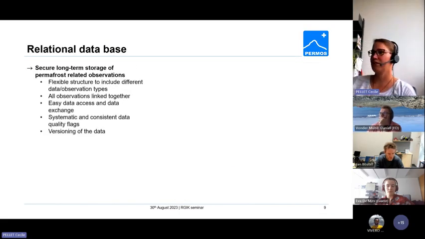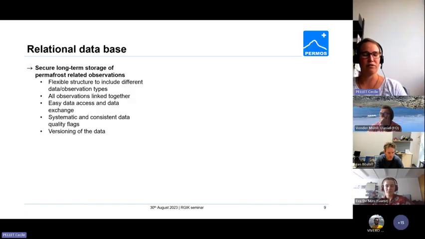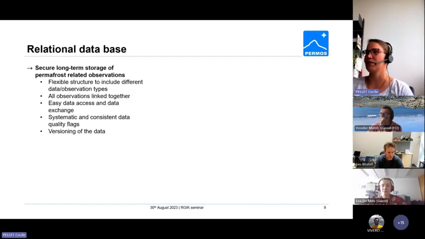And this data and all this information are stored within a secure long-term database. We have one database for all the measurements and all the data within the PERMOS network. So it's not only rock glacier velocity data that we store, but also borehole temperature, ground surface temperature, and geophysics information.